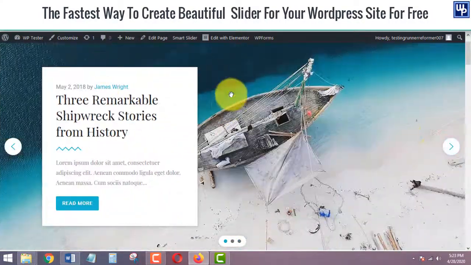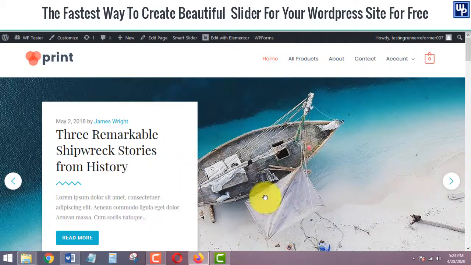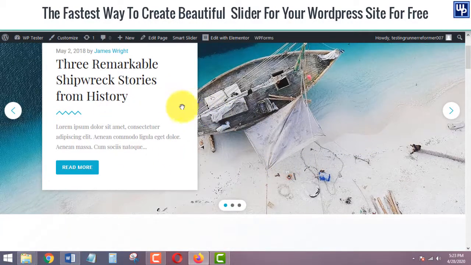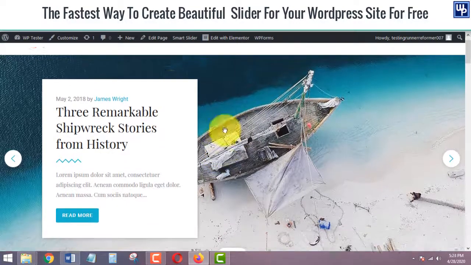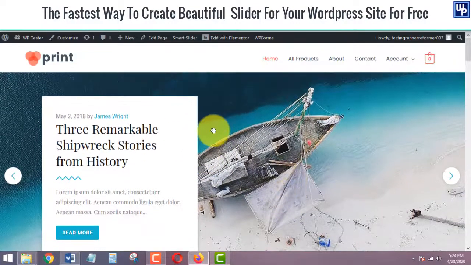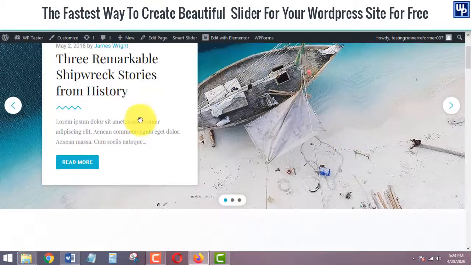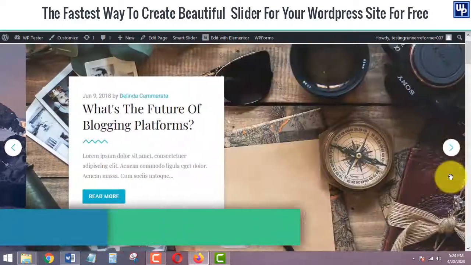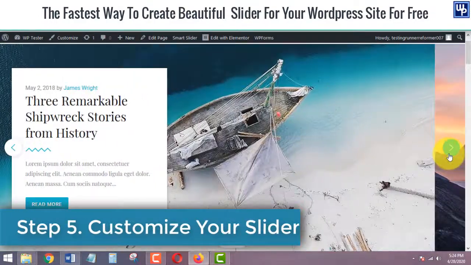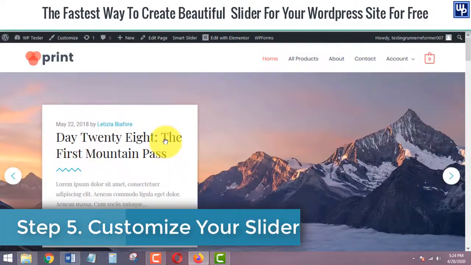But we are not yet done because we need to customize everything on our slider. We need to put animation on it, we need to change the messages in the box, and we need to change everything on this slider, including the images available. We can replace the default image available with our own that we have from our computer. And that leads us to our step number 5. Step number 5 is to customize our slider.